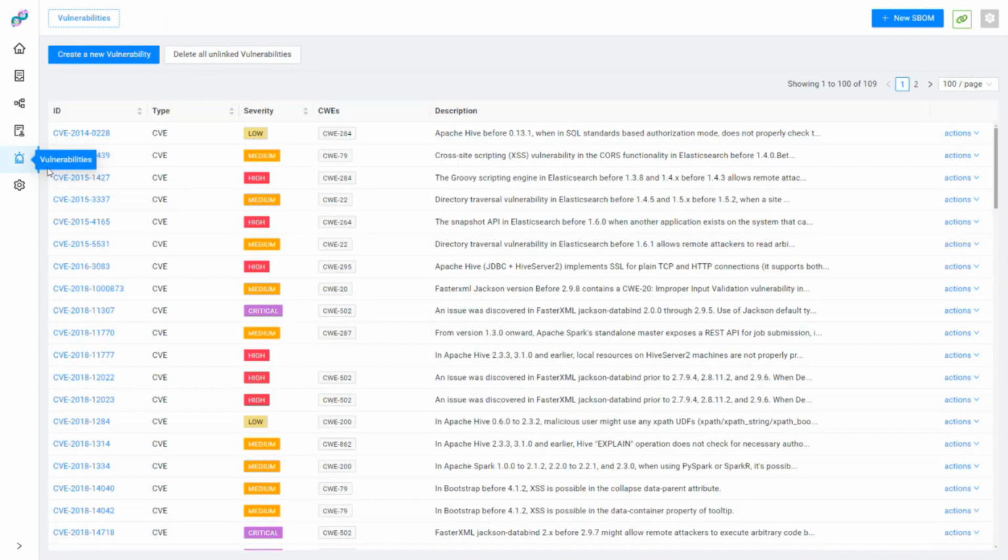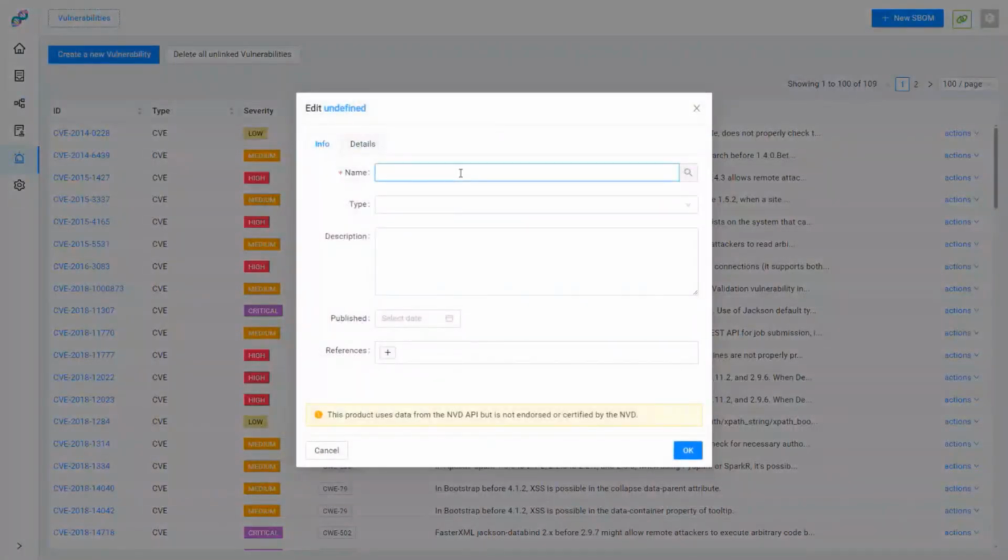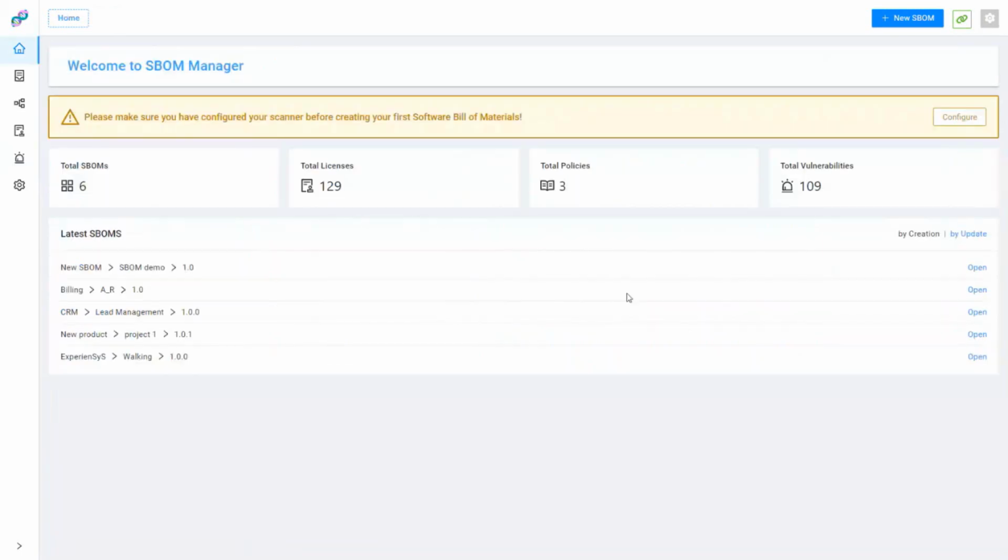I also have the ability, if I choose, to create my own custom vulnerabilities. In some cases this might be necessary, just like I did with the custom license. I can name a vulnerability, add a description, additional references, and things of that nature. That hopefully gives you a quick overview of the capabilities of the Cast SBOM Manager.